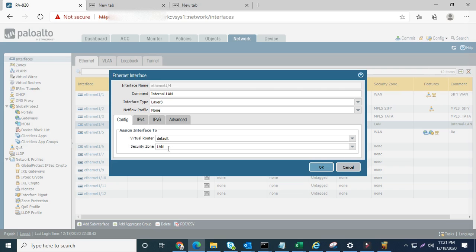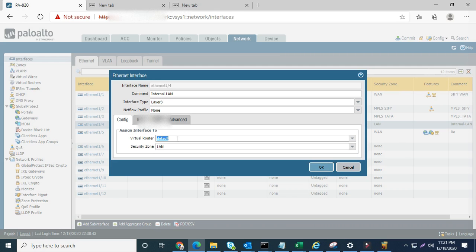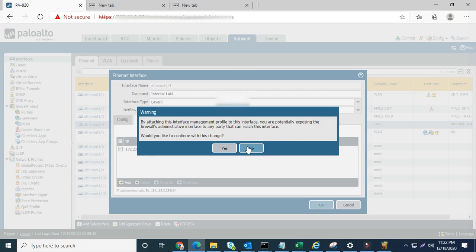This is a zone based firewall, so we make a zone. I will show you how we make the zone. Give the security zone LAN. For virtual router, the option is default, and we must select default. Under IPv4, we give the IP address of your interface. Then click OK and then commit.